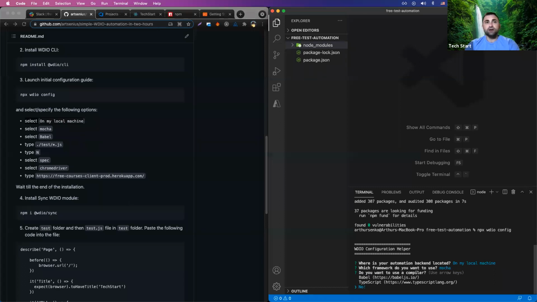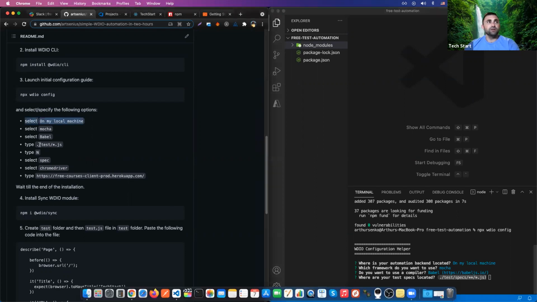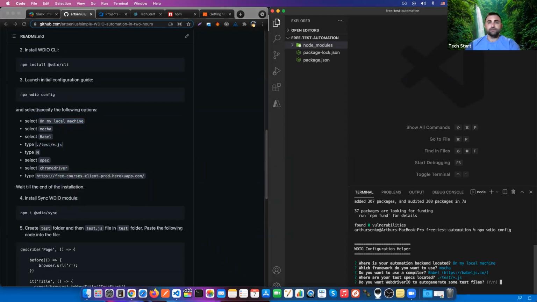Then here, we need to select the Babel compiler. So make sure Babel is selected and click enter. Then our specs will be, by default, this location, but we need to have another one. So just copy this location, paste, and click enter. Okay, move this back.